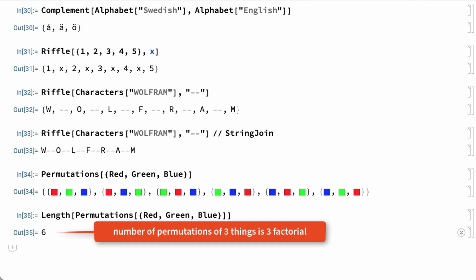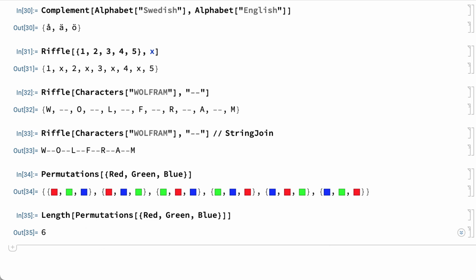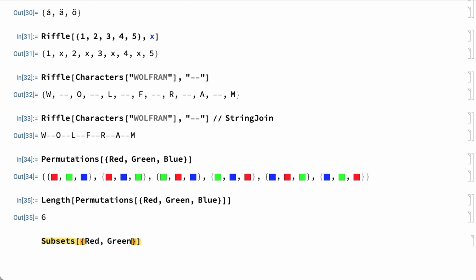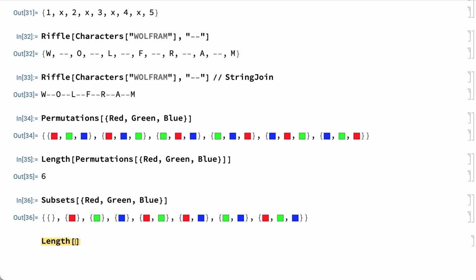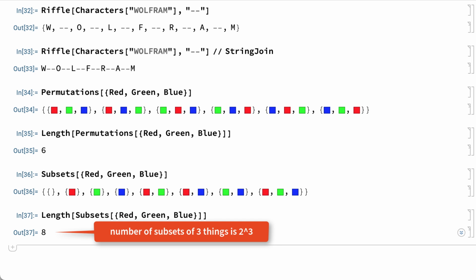The number of permutations of n elements is n factorial, which can be quite large for a large list of elements. The subsets function gives a list of all possible subsets of a list of elements. This gives all of the subsets of a list of 3 colors. The number of subsets of a list of n things is 2 to the n. There are 2 to the third, or 8 subsets of this list.